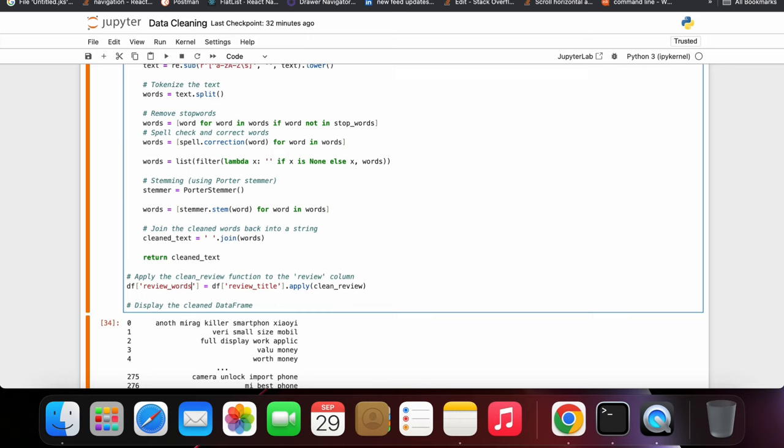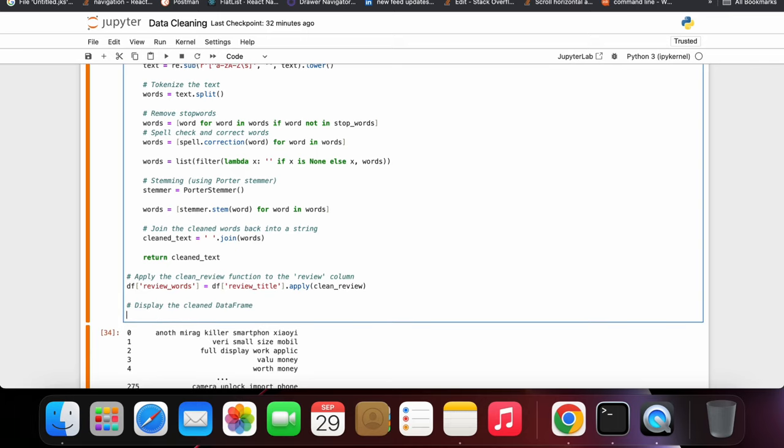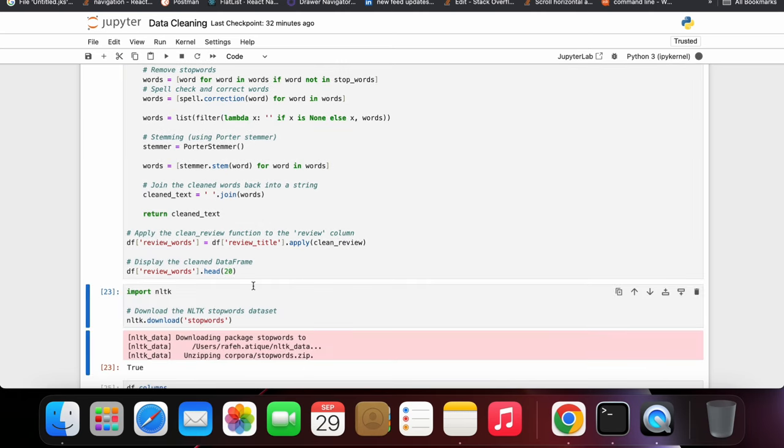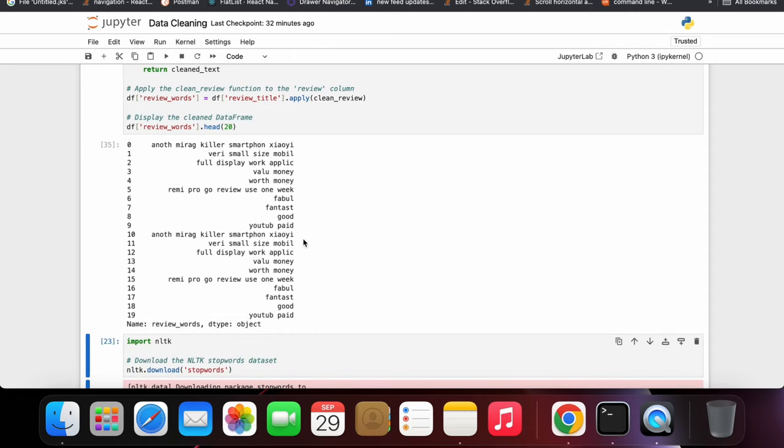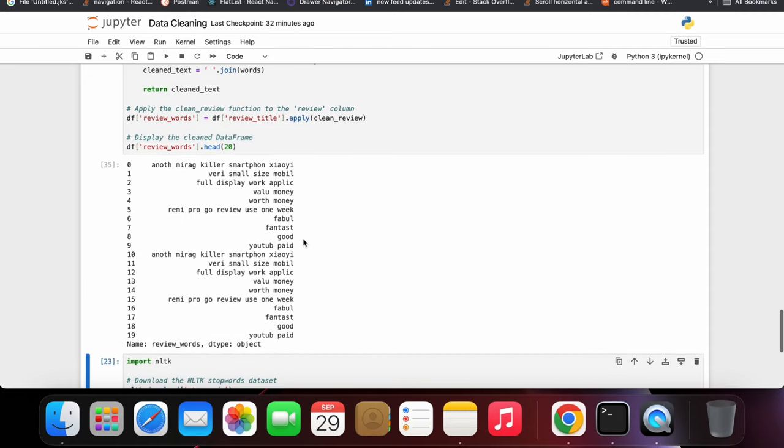Review words. All right, let's have a look at our review words column dot head. No, let's have a look at maybe 20 values. Yes, so we can now see that we just grabbed all of those words which basically make sense.